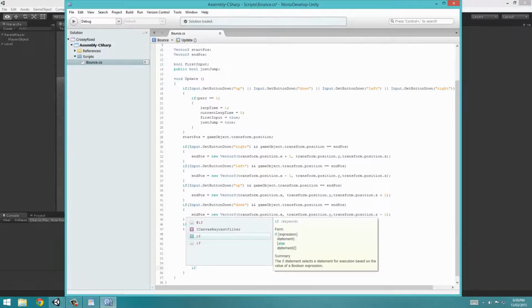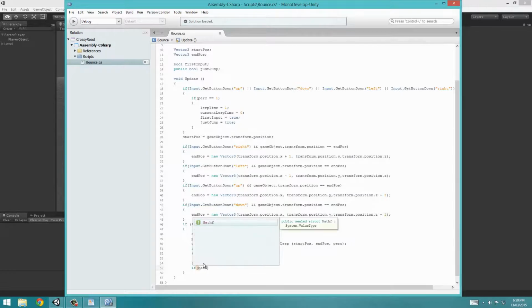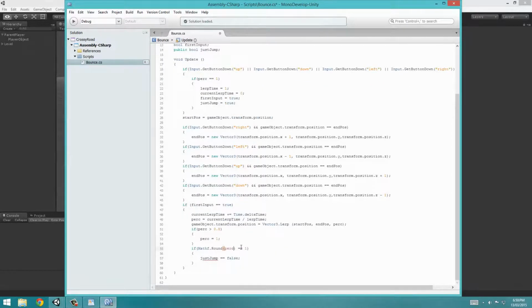Now we're going to check if, when the percentage value is rounded up to the nearest integer using Mathf.Round, it's equal to 1, then we can set just jumped to be equal to false. So this will work perfectly with our new animation system introduced in Unity 5.